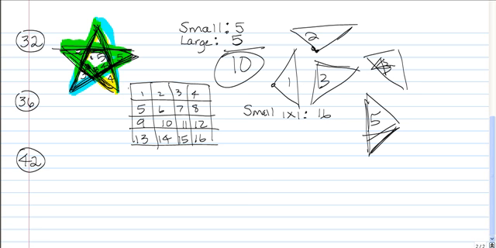Okay, when I go to the 2 by 2s, this is an example. We have 1, 2, 3, 4, 5, 6, 7, 8, 9.